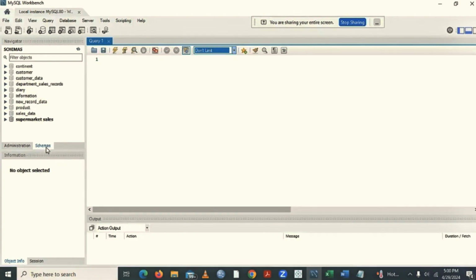So lastly, let's quickly talk about this aspect, action output. Now, when you talk about action output, it simply means when you write your query here, or when you execute your query here, you will see what you are doing here. In other words, what you are doing here, you will see it here.